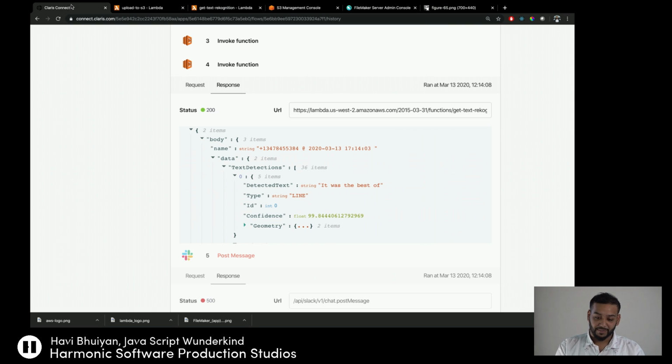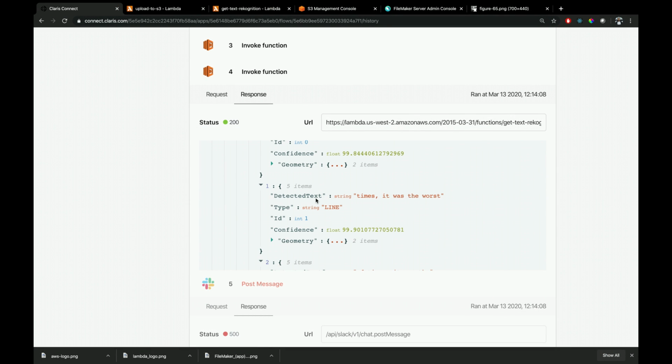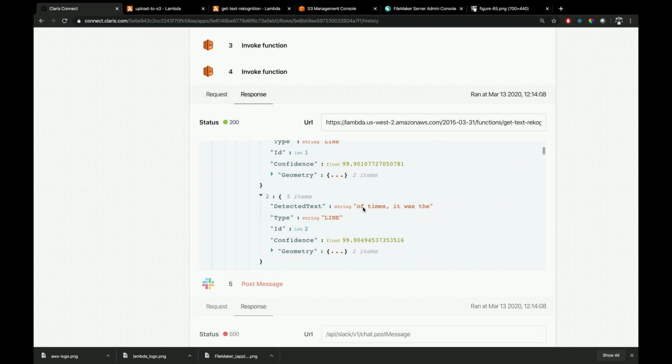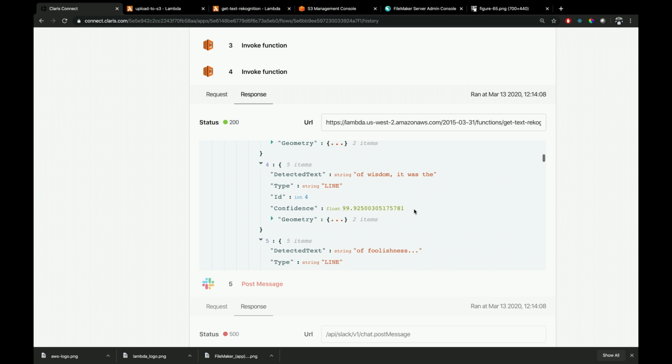So let's go ahead and look on Connect. From our second Lambda function, we are getting back those text detections. The first line says, it was the best of. The second line says, times, it was the worst. Third line, of times, it was the, and so on and so forth. So you can see we're getting our text back here. We're just unfortunately not able to send it back to Slack for some reason.